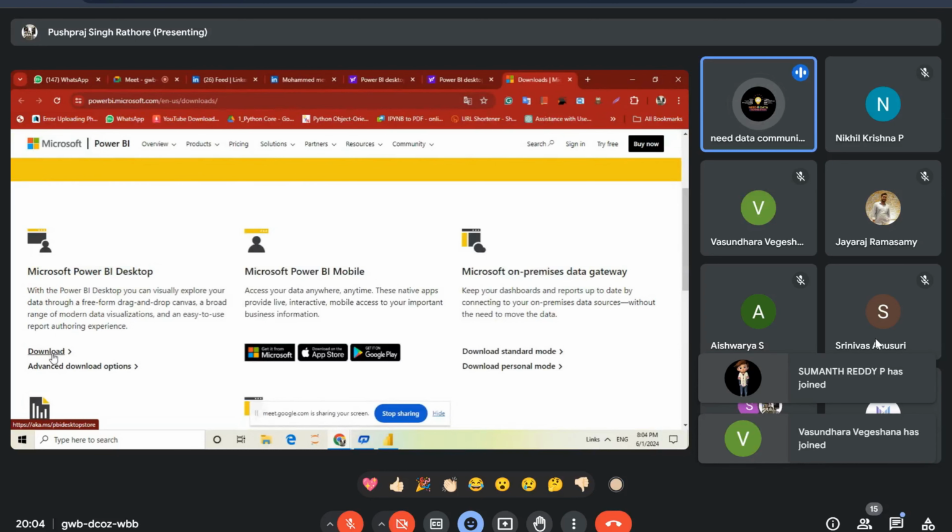You can click on this download button and it will start downloading. Because I already downloaded it on my device, there is no need for me to download. You can only download this setup. It hardly takes 4 to 5 steps to download Microsoft Power BI Desktop.